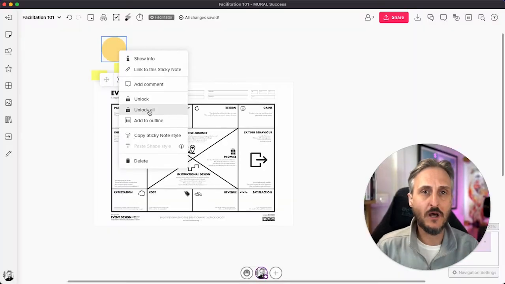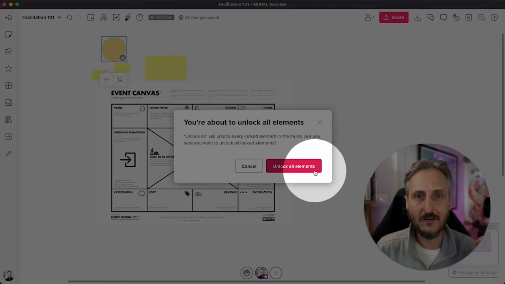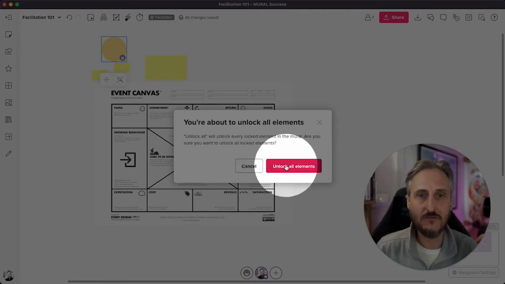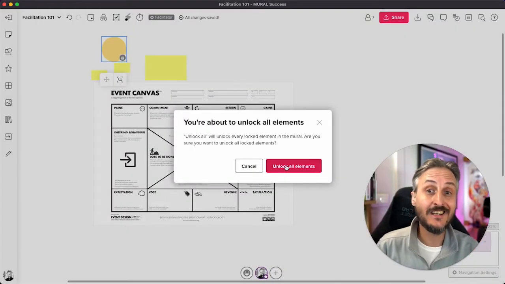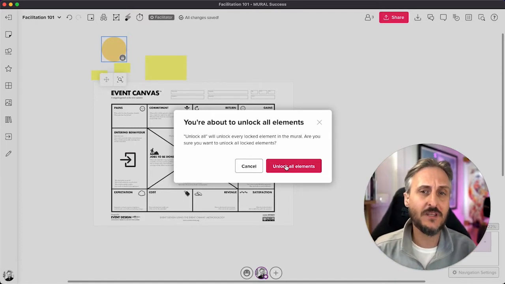Just a quick point on unlock all. If you hit unlock all, it'll give you a warning because it'll say it'll unlock all the elements. If you say unlock all, it will indeed unlock everything that is currently locked on your template. That's not something that you want to do all the time, so be careful that you don't unlock something that you don't want to have unlocked.